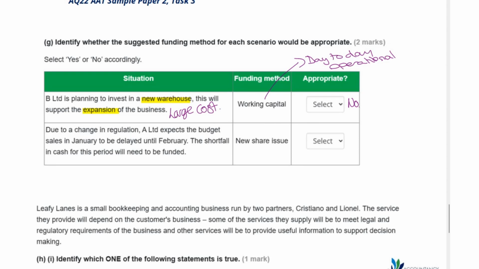Due to a change in regulation, A Limited expects the budget sales in January to be delayed until February. The shortfall in cash for this period will need to be funded. So A Limited are not getting the amount that they thought they were going to be getting in January, so they're not getting the cash in, but that cash shortfall needs to be covered. The funding method suggested is a new share issue. So is this going to be appropriate?